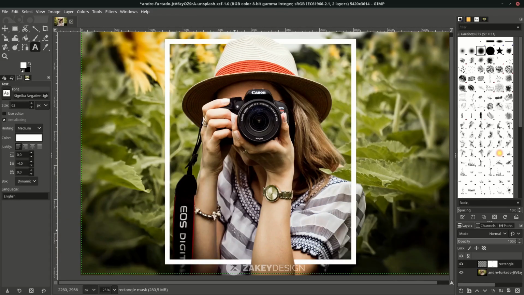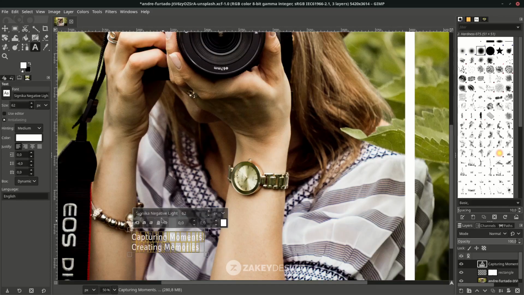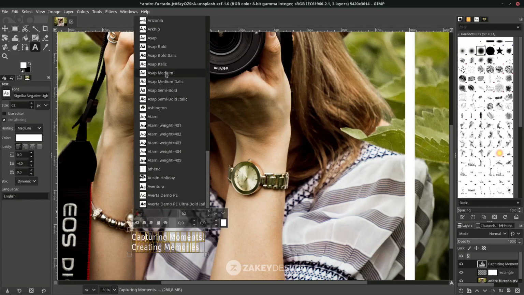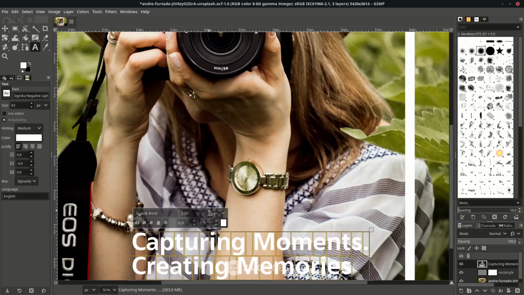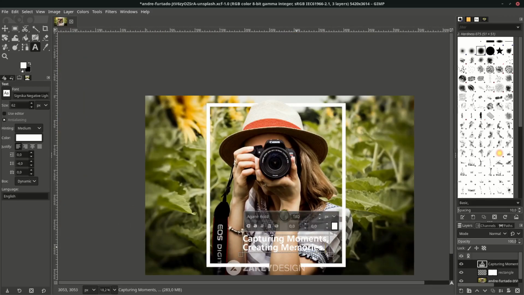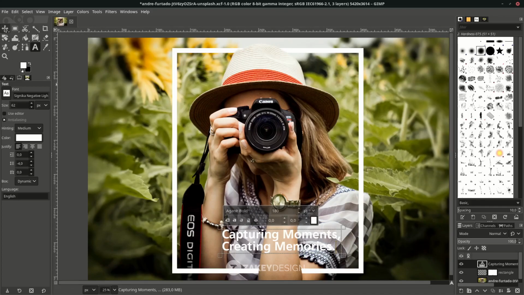And you can try to add some text, press T and type, and change the font to, and you can increase it. And let's increase this spacing, so you can go to here to create more space.